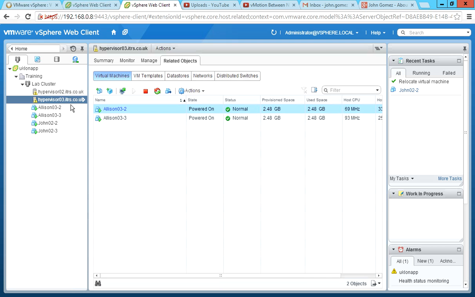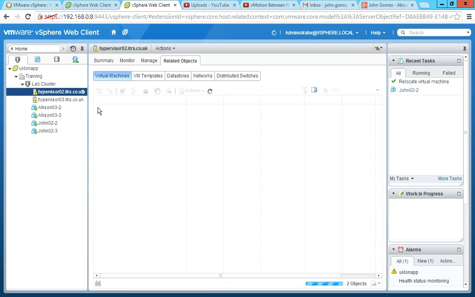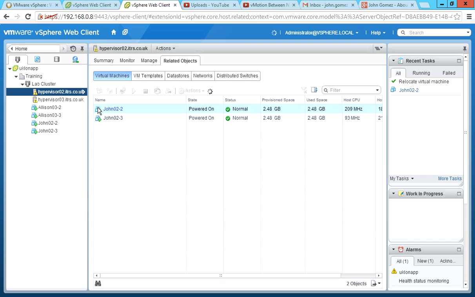I can see now that hypervisor 03 is running only 2 virtual machines, and if I go to hypervisor 02, which is the destination for the vMotion migration, it's running 2 virtual machines. So yeah, that's pretty much everything, the basic concepts about vMotion.